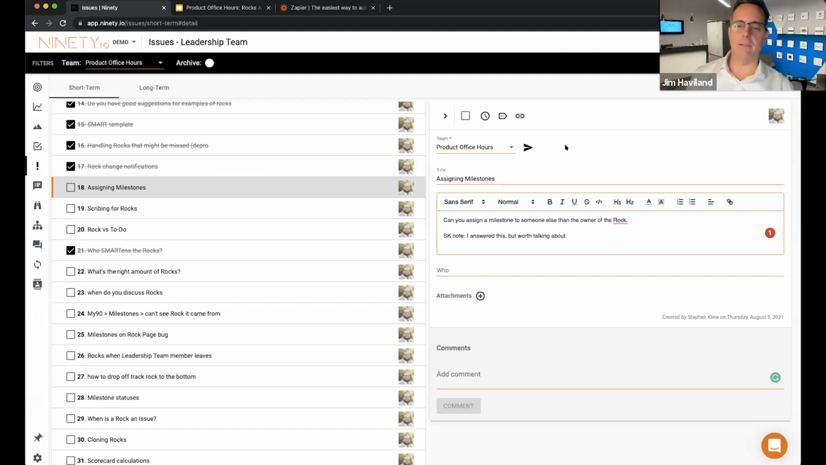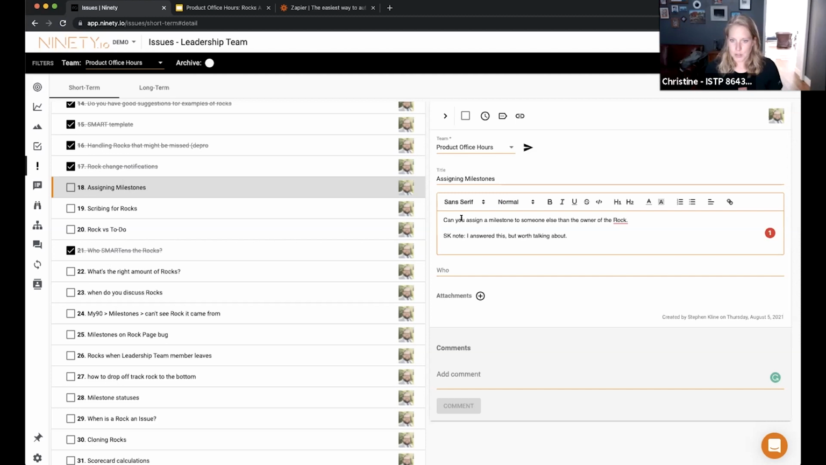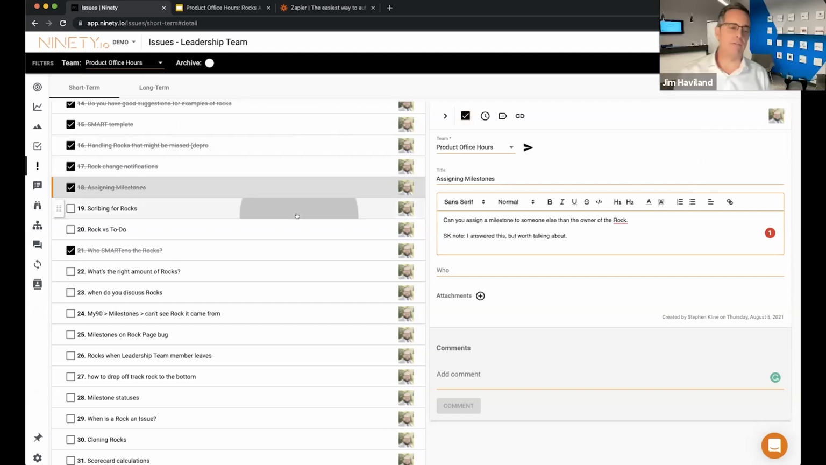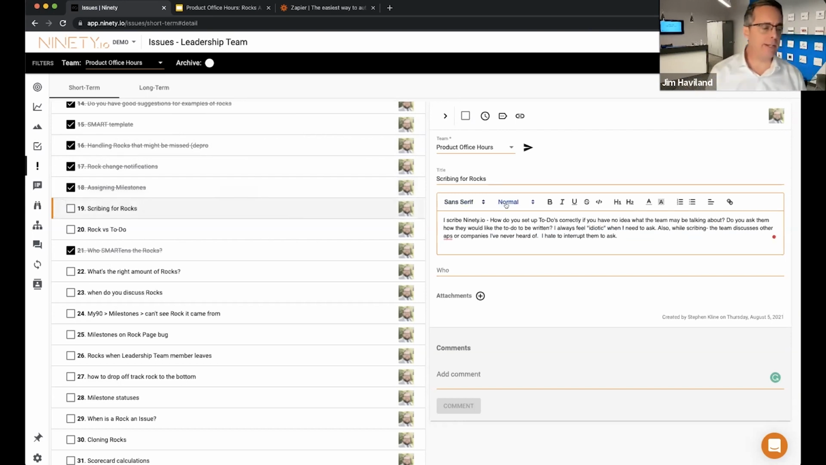Got it. Okay, cool. Assigning milestones. Yes, you can do this. And it's any user in the account. So as long as they're a user where you see them in your drop-down list when you're creating items, you're good to assign them a milestone. Yeah, and definitely do that. Do it as much as you possibly can.